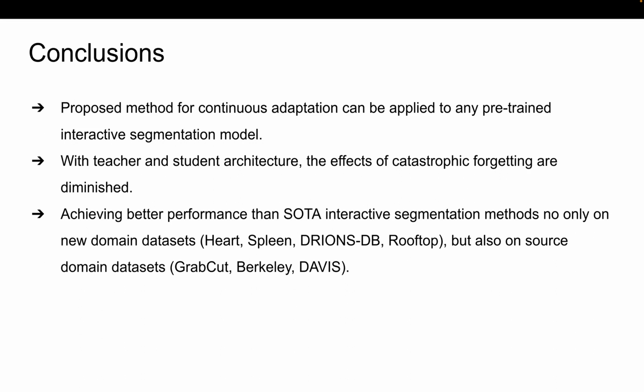We believe that our proposed method provides a promising direction for future research in the field of continuous adaptation for interactive segmentation and can be applied to a wide range of applications such as digital, aerial, or medical imaging.